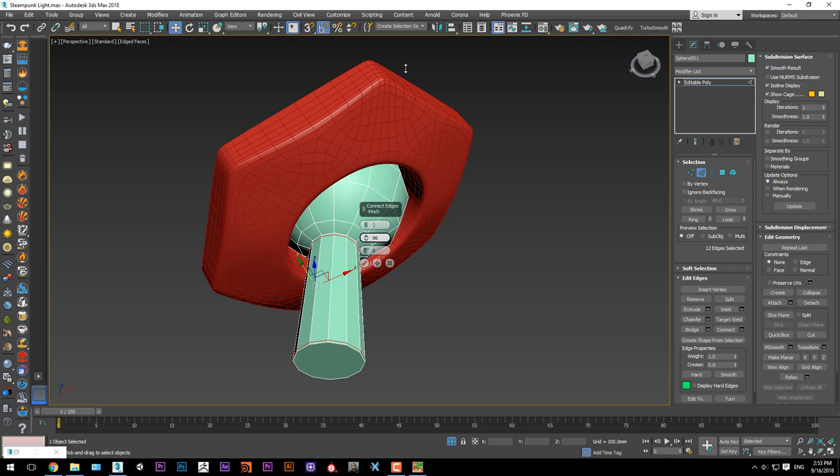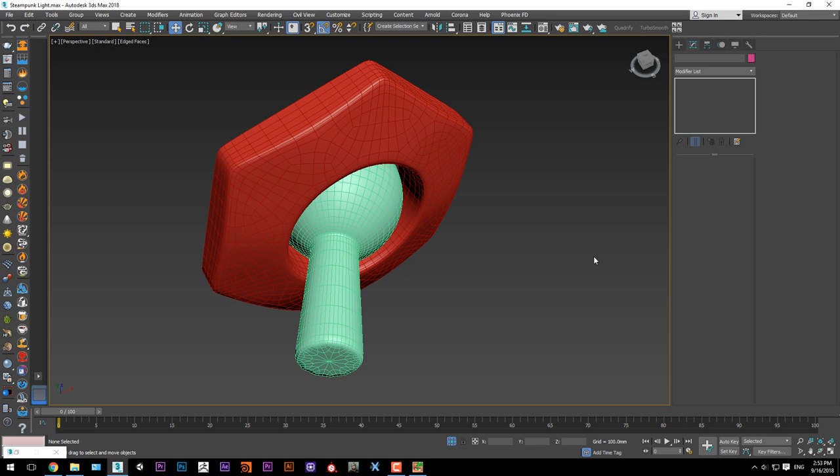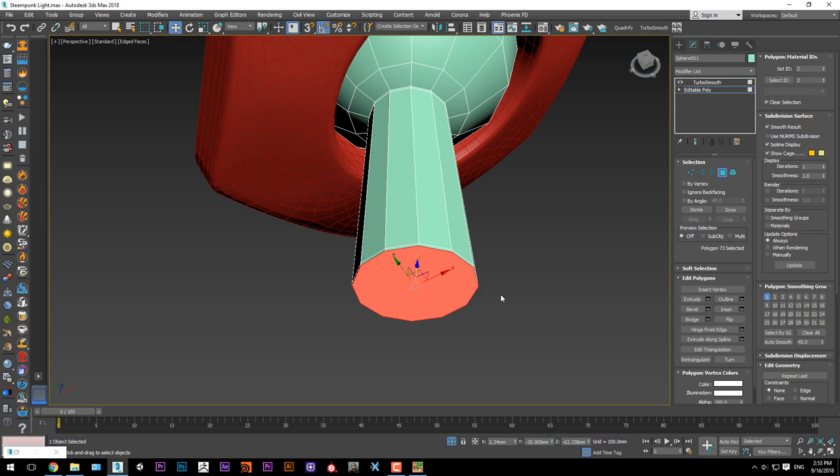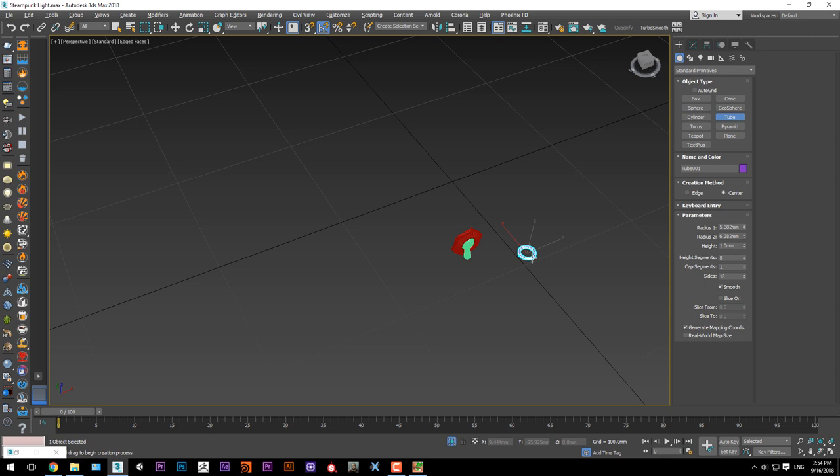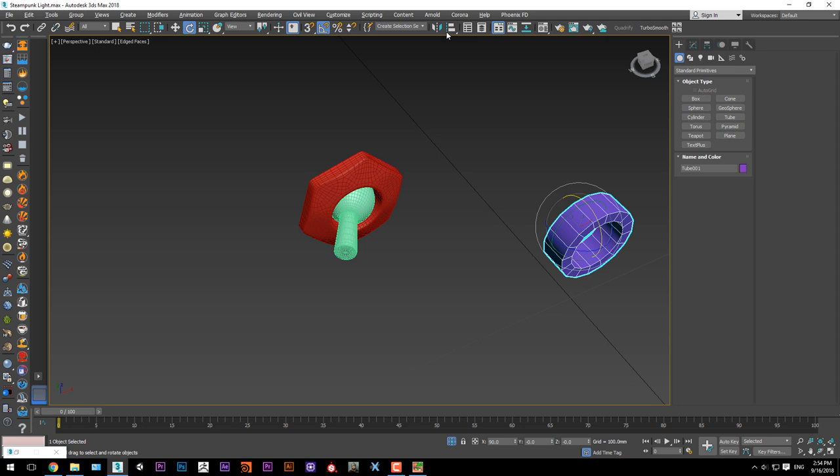Now we can add turbo smooth. To fix this, we need to add inset here. Make collapse. Good. Now we need to add a ring. And it's basically the tube. Let's rotate it 90 degree and align it here. Now let's change to radius.